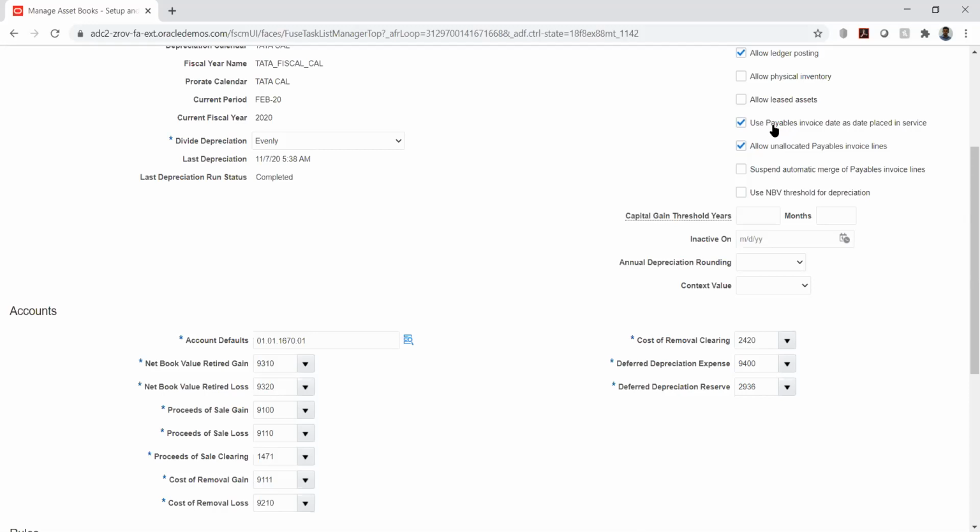And we have something called use payable invoice date as a date placed in service. So here we have something called mass addition process. So what will happen in this mass addition process is that we will create an invoice in the AP module. So after creating the invoice in the AP module, we will transfer these assets through the mass addition. So when we are pushing the assets through the mass addition, should the system be allowed to consider or take this particular invoice date as a date placed in service?